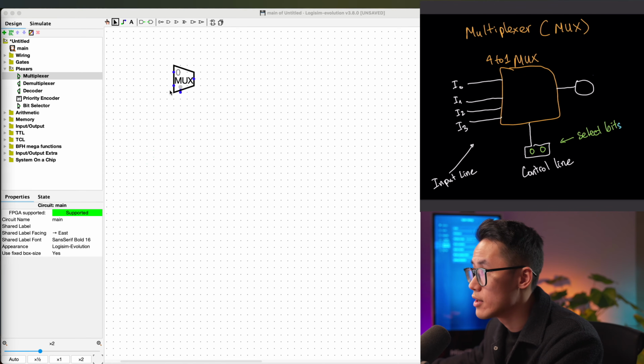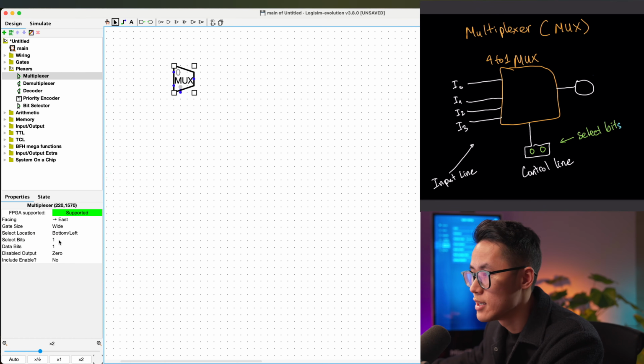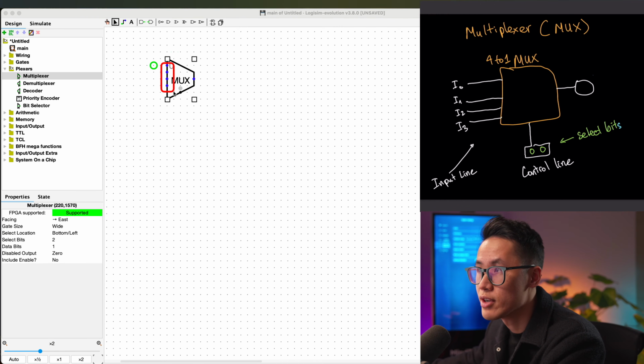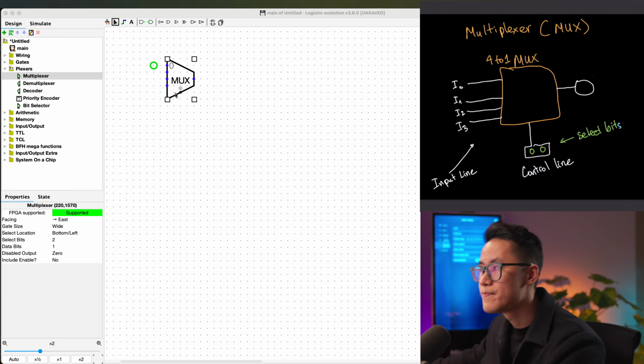If I change that to, okay, click on it again. Make sure you click on it so that you can see the properties. If I change this one to 2, I change the select bit to 2, what happened? I want you to keep an eye on the input. Okay, now I press enter. You can see that instead of having 2 inputs, now I have 4 different input lines, just like the 4-to-1 mux that I described before.